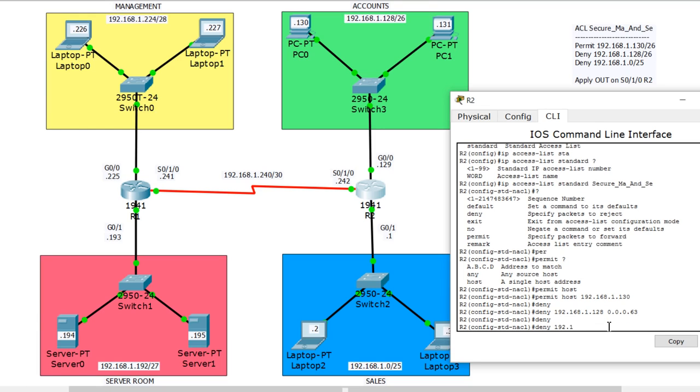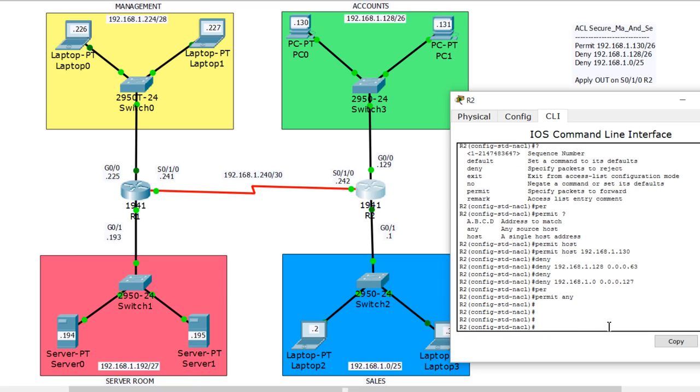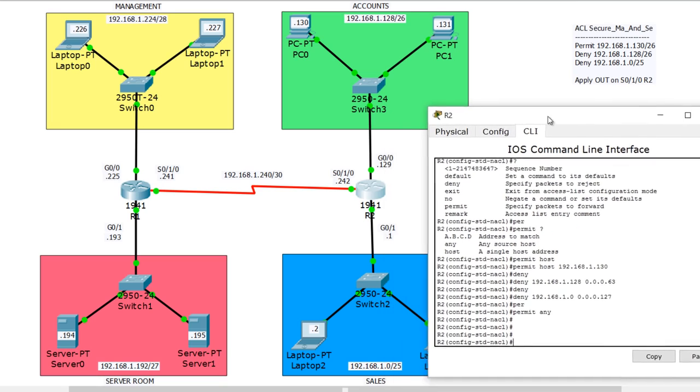Similarly, deny 192.168.1.0, and this is /25. /25 is 255.255.255.128, right? So if it is that, the wildcard mask is 0.0.0.127, right? So I have denied everything, and I need to permit everything else. Remember, permit any has to be there, otherwise it's going to deny every other traffic. So I'm going to say permit any, right? That means it has permitted all of the traffic other than this.